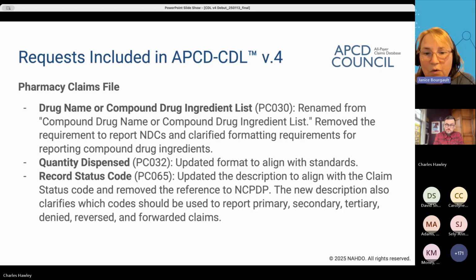Let's see, the next one, quantity dispensed. That field was just updated as far as the format, to align with standards. As far as record status code, the record status code in the pharmacy claims file is really the equivalent to the claim status code in medical files. This is what designates on the medical and dental side whether the claim was paid as primary or secondary, denied, etc.